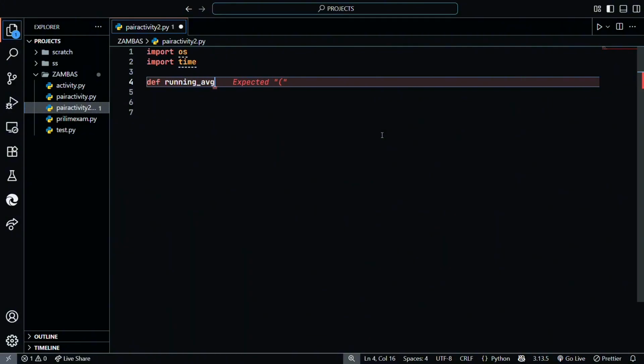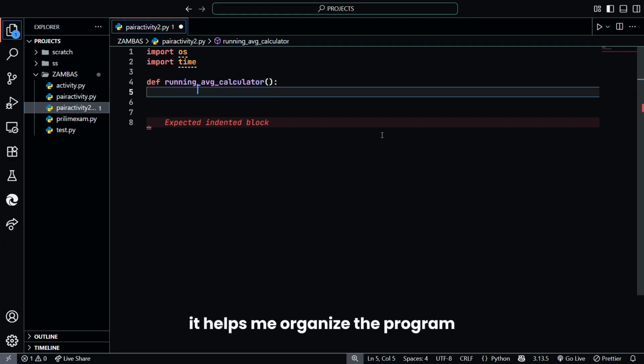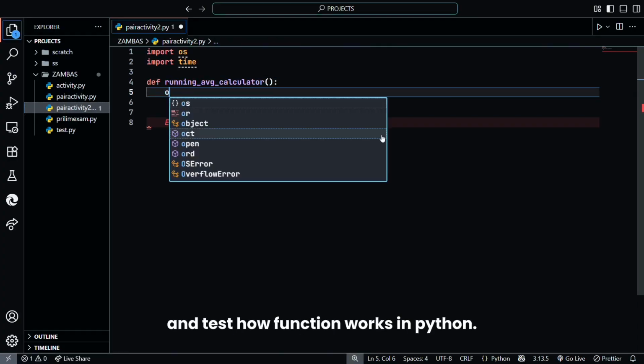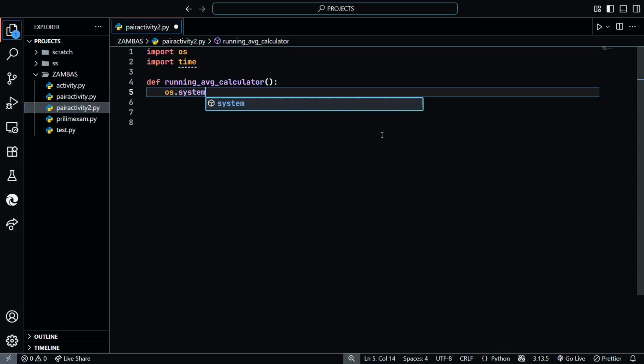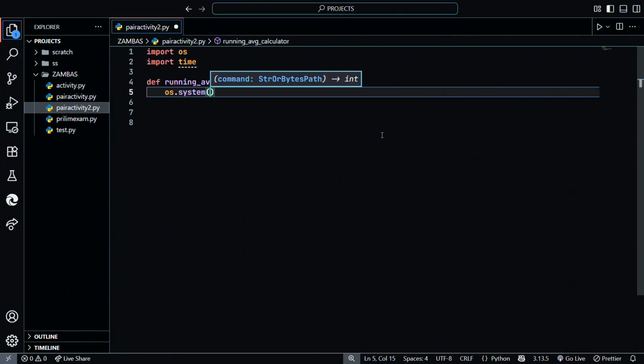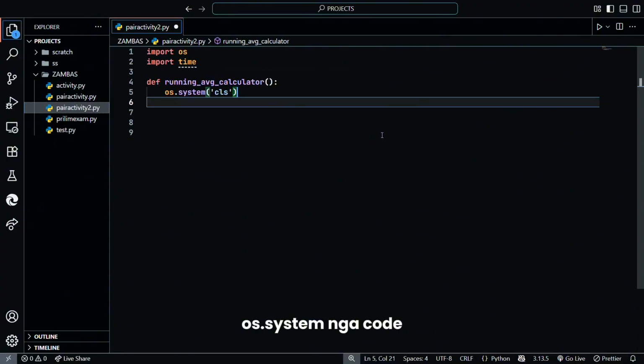As you can see there, nagamit ko function pero I'm just experimenting with functions. Wala siya ako ang impact sa code but it helps me organize the program and this is how a function works in Python. Now I use OS.system nga code para limpyo ang screen so ang output klaro o organize.